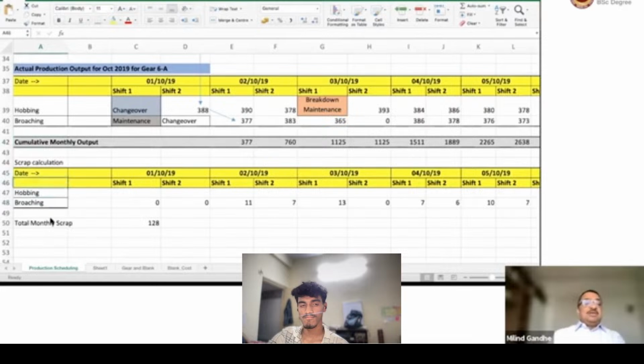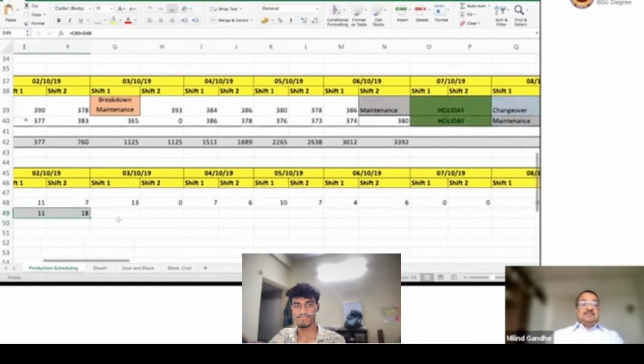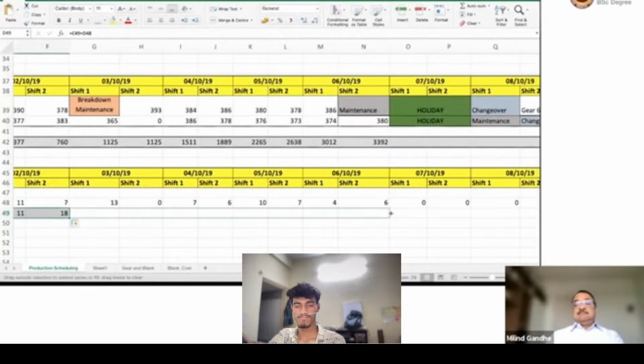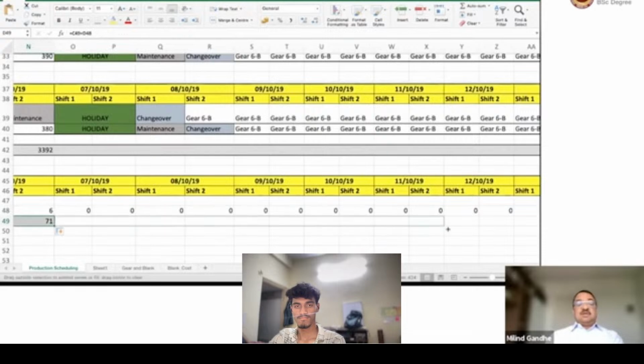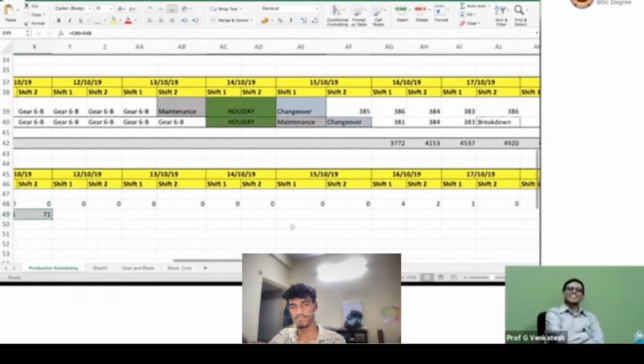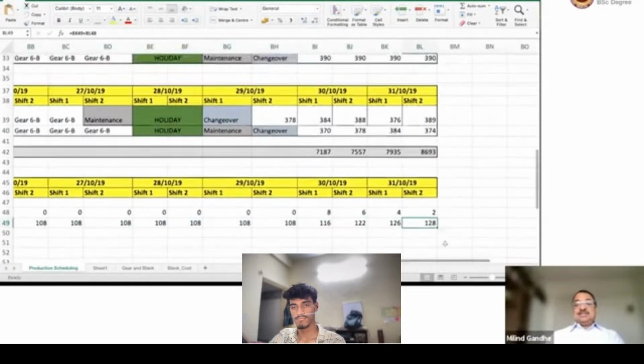If you want, it may make sense to do this cumulative monthly scrap. So this is the cumulative scrap so far plus the scrap in this week, in this shift. So this will be 11, then 18, and so on. If you double click that, it does it for the column, not for the row. So you can see cumulative scrap is 128.